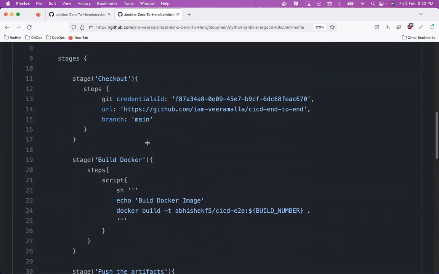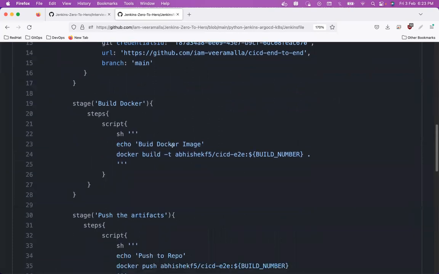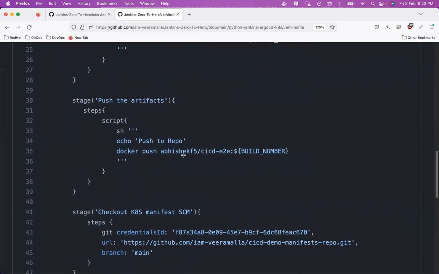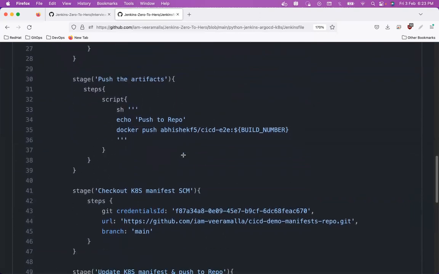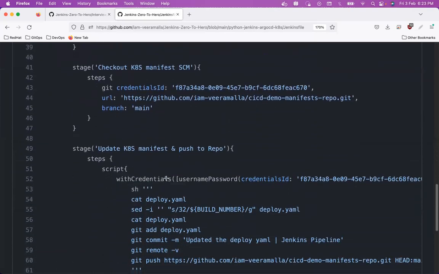Okay, firstly, what you will do, you will check out the code. Then, as part of the build process, this is a Python application, I just used a Docker image to build, and then I push the artifacts onto the same GitHub repository, like I told you. Then we check out this code and we deploy this application onto Kubernetes cluster.